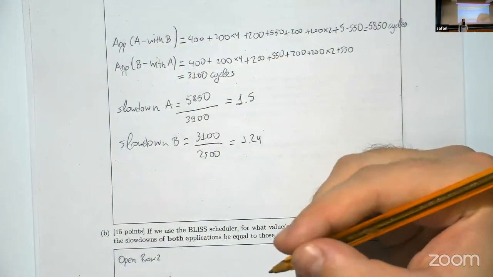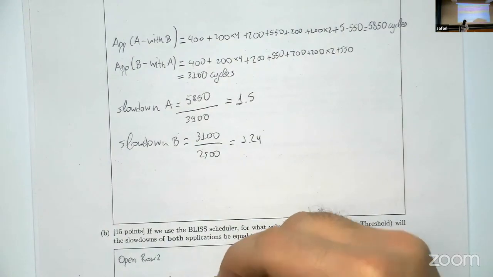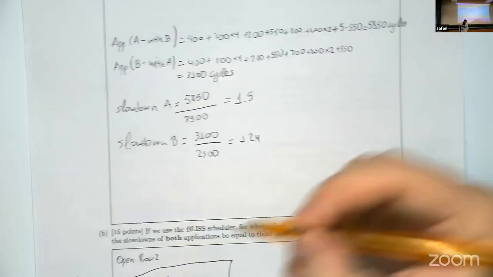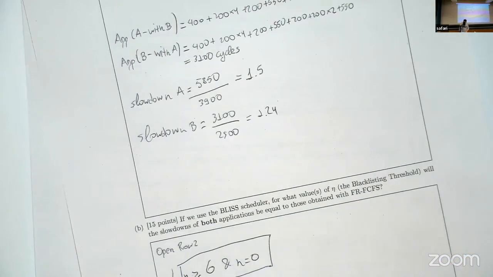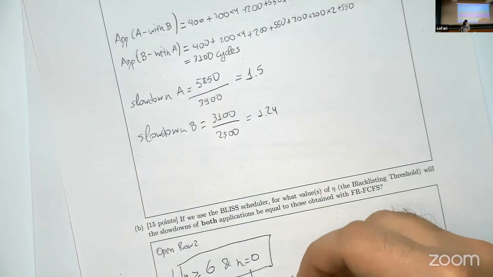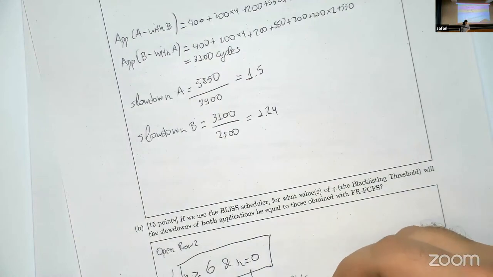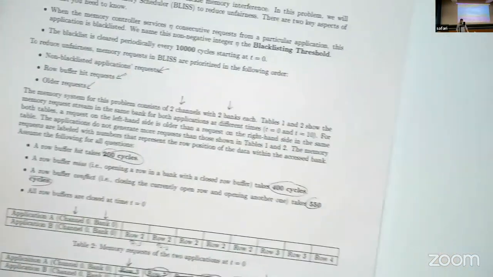Immediately. Correct. This basically does not blacklist, and this blacklists everything. Okay, is it clear to everyone?